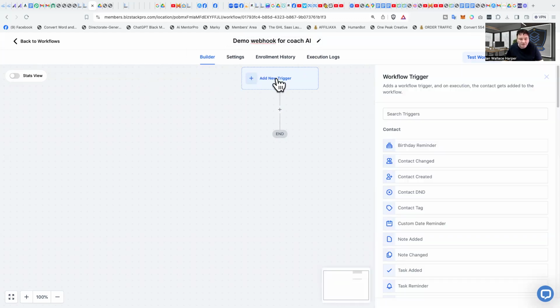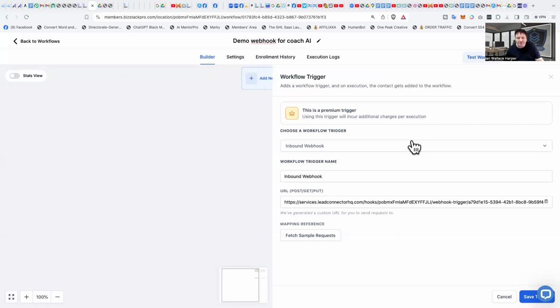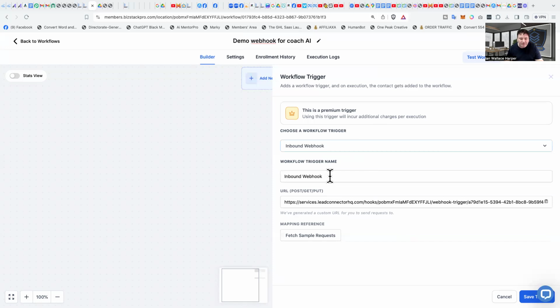And then we're going to go to a trigger. We're going to have a look for a trigger, and we're going to put in webhook. And it's an inbound webhook. And here you can see it's a premium trigger. So we're going to hit that, and we're going to call it inbound webhook from Coach AI.